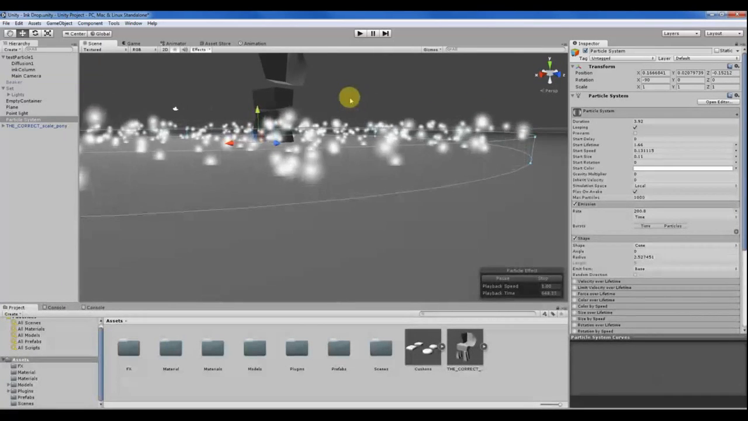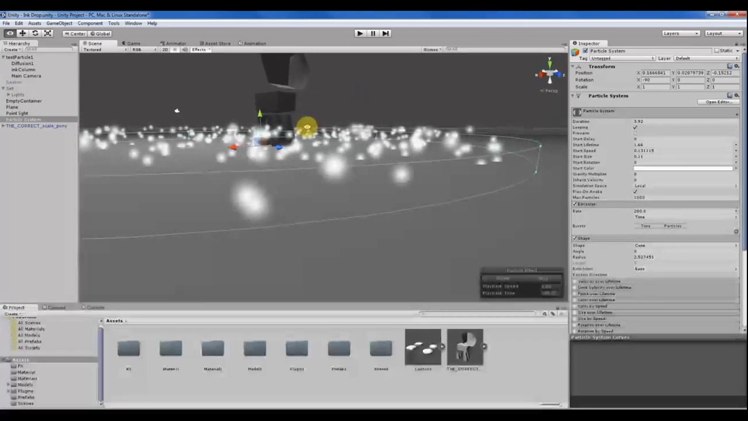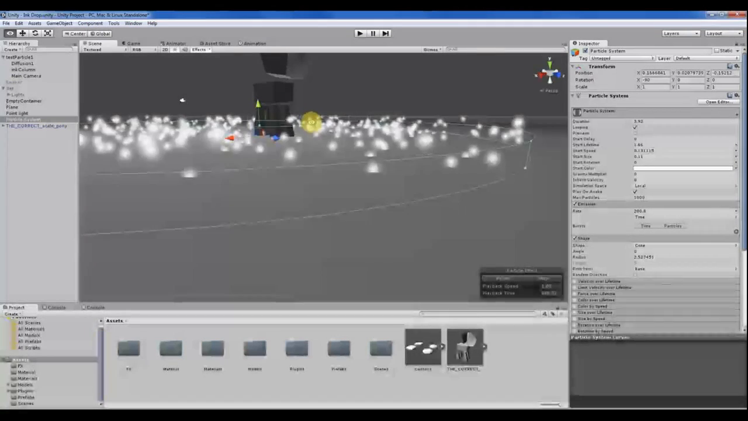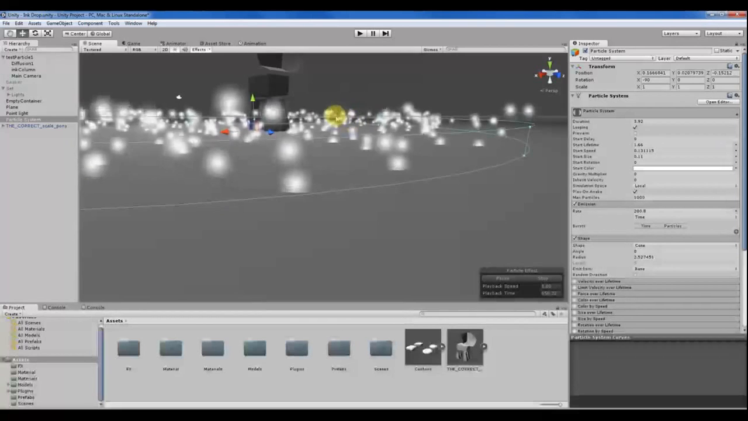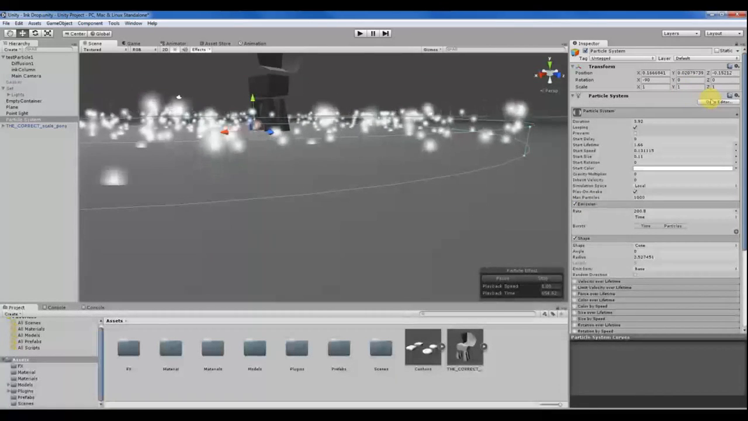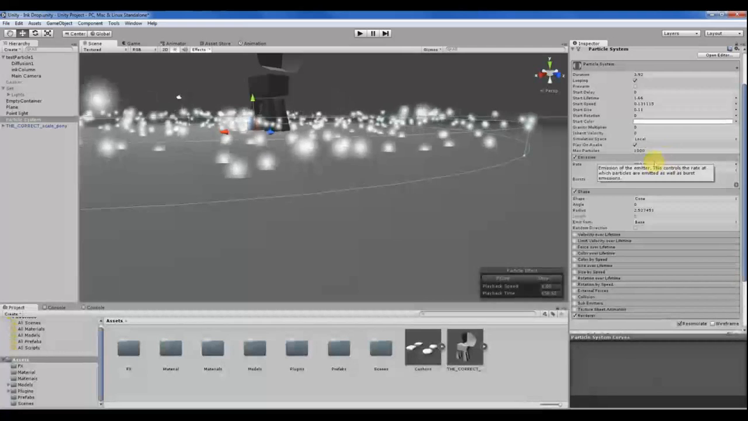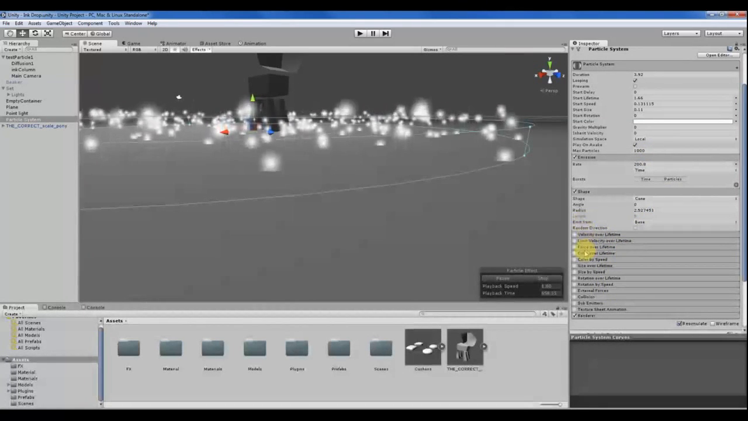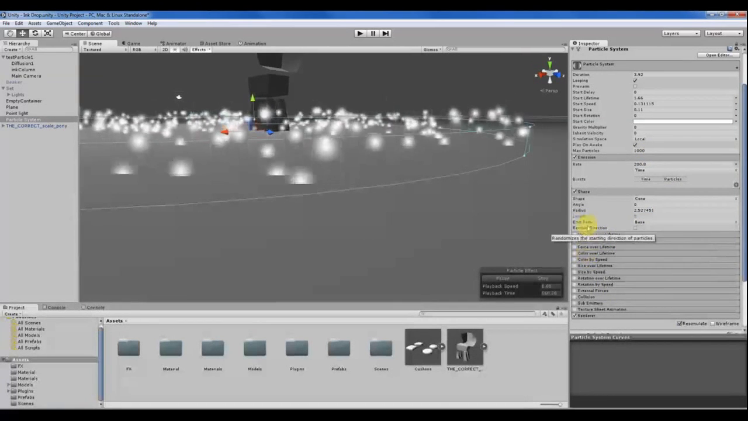Great. Now, this is not looking too bad, but when the particles die, they just pop out. And that looks kind of bad. I don't really like it. Why do they just disappear instantly? I want them to kind of fade away. So this is going to be a common thing that you're going to want to do in many particle effects, a fade effect. So I'm going to go over that now.